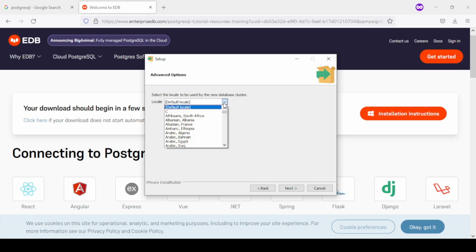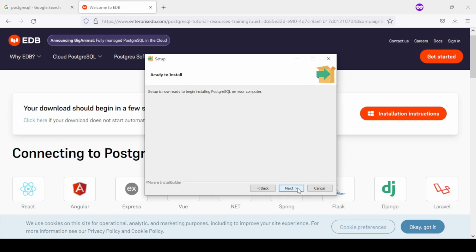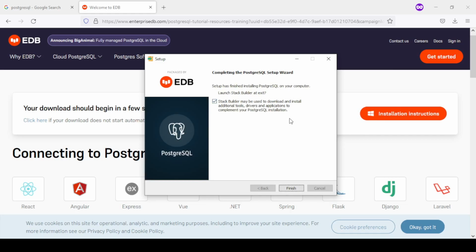Select the locale to be used by the new DB. We keep it as default. We click on next. It takes a few minutes to install. Let us wait for some time. Now everything is installed.